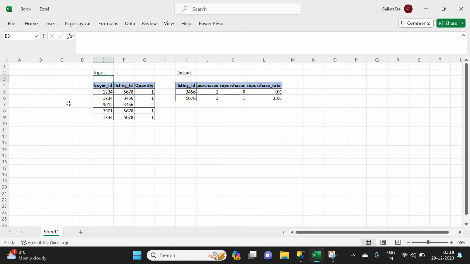So the question is basically we have an input, and that input has three columns: buyer ID, listing ID, and quantity. You need to find out the purchases and the repurchases and the repurchase rate for each listing ID. So what this means is basically for listing ID 3456, we had two rows, and both of them have a different buyer, right? So this means it has been purchased two times by these buyer IDs and there are no repurchases, right?